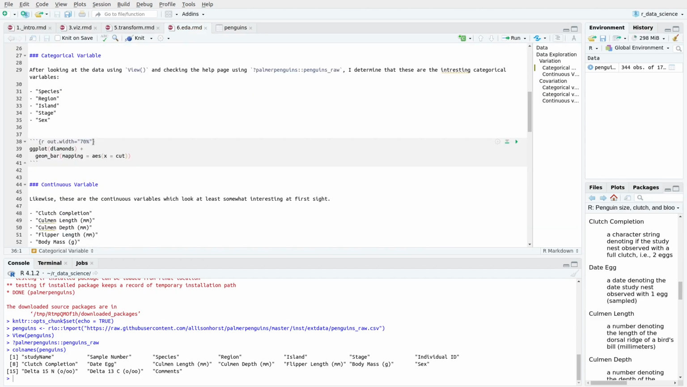So now that this is done, we can start plotting. First I need to remove a bit of leftover code here, and then we can put the data set in here, which is called penguins now. And we can make our first bar plot by mapping the species to the x-axis here.